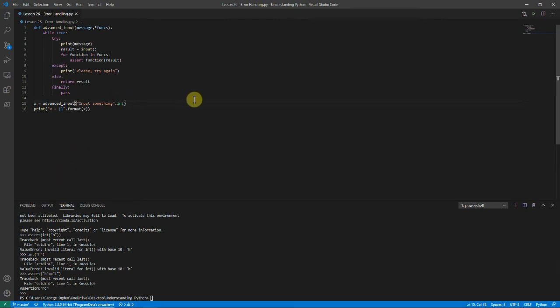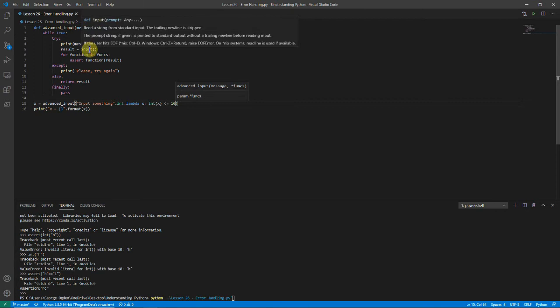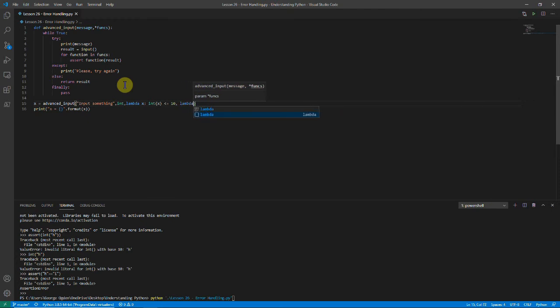So maybe we want some bounds on our value. Maybe we want it between 1 and 10. So we'll say int x is less than or equal to 10, because even though we've said int, it hasn't converted it into an integer, it's just checked that it works as an integer. And then we want x to be greater than or equal to 1.